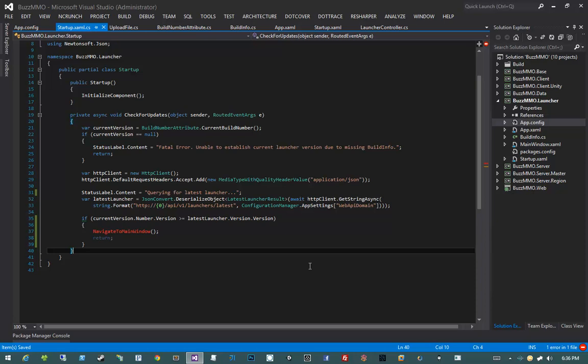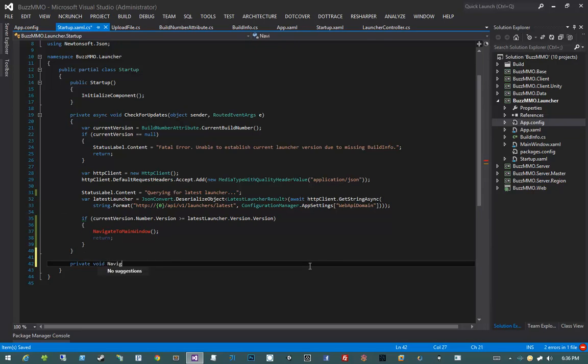Now navigate to main window is a method that I'm going to have to write. What that method is going to do is simply close out our startup window and open our main window, because now we know that our launcher is up to date. So I'm going to go ahead and write that method. The reason I'm turning this into a method is because I'm going to need to use it from multiple locations. So I'm going to say private void navigate to main window.